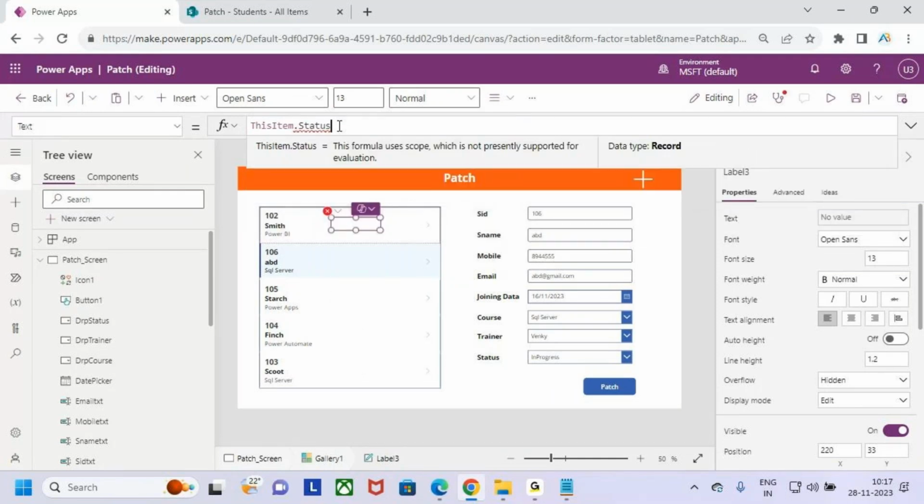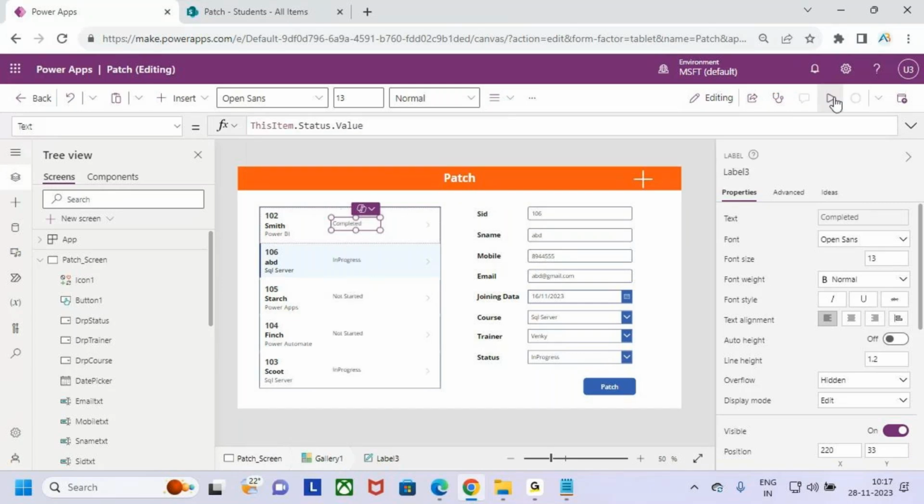Status dot value. Now see, it will display the status also. Now you'll get some clear idea.